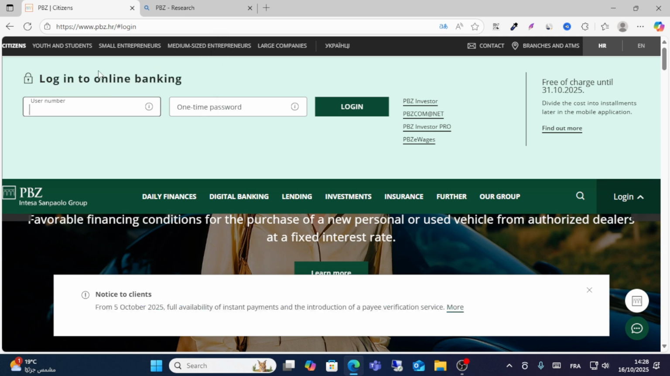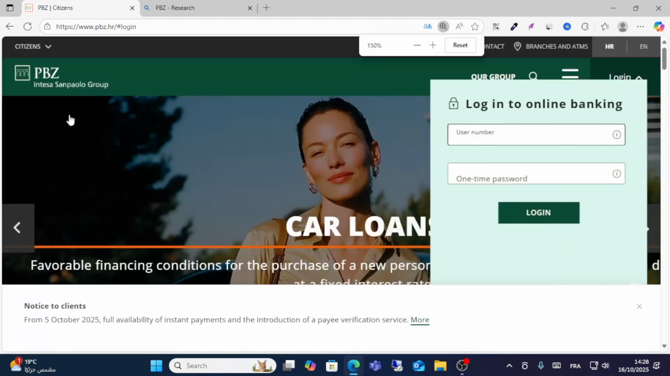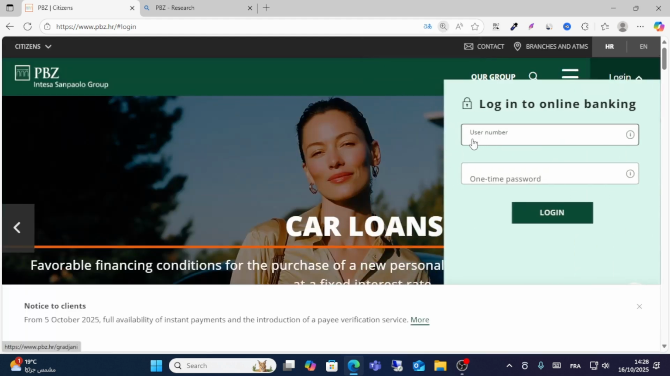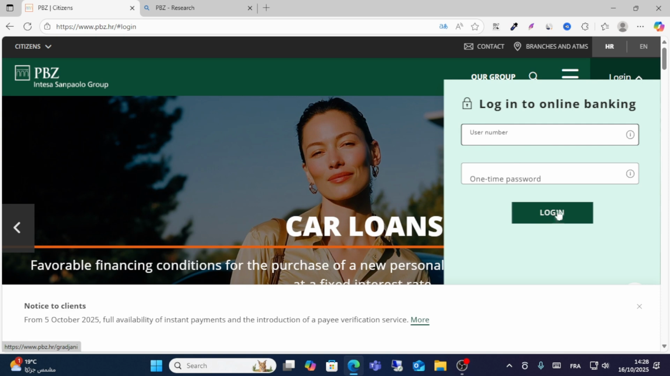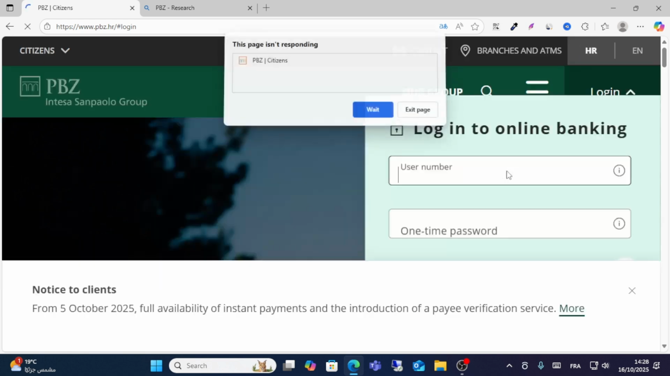You have two options here, user number and password. For the user number, write your user number here, guys. Username here. After that, write your password. So guys, you have two options here, your username and password. Just click on your username. In this case, guys, after that, write your unique password.